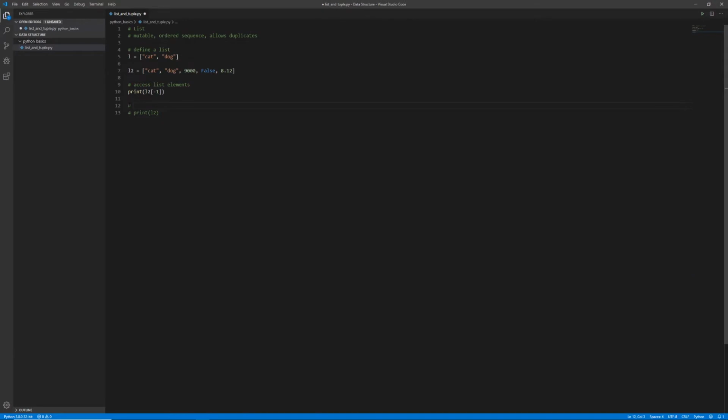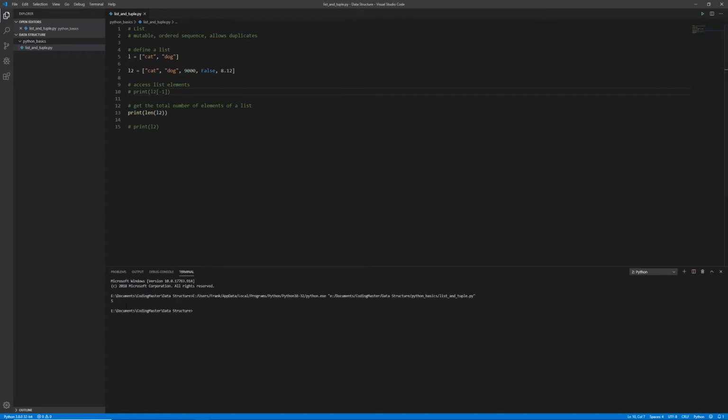So next, let's see how we can get the total number of elements in the list. So let's print len L2. So we use the len method to get the total number of elements of the list L2. So we should get 1, 2, 3, 4, 5. We should get number 5 printed out on the terminal. So let's run this, and we got number 5.